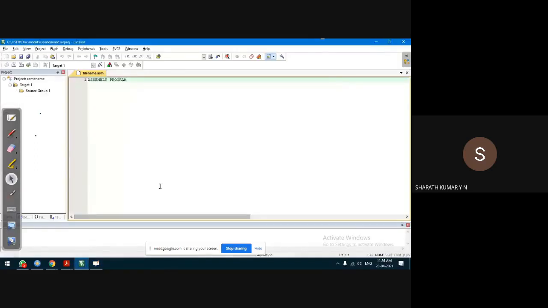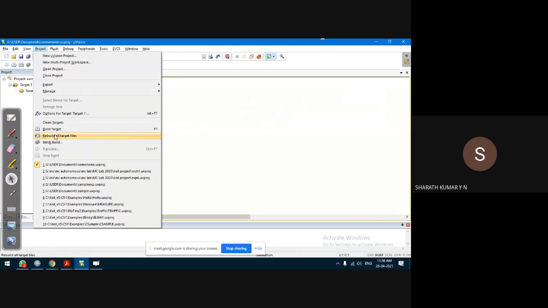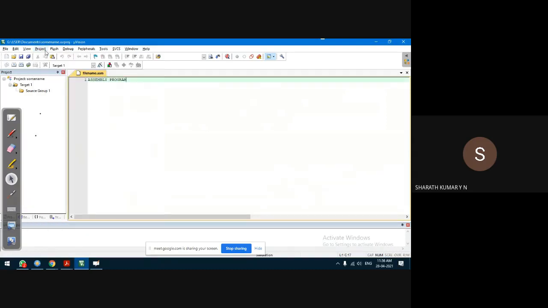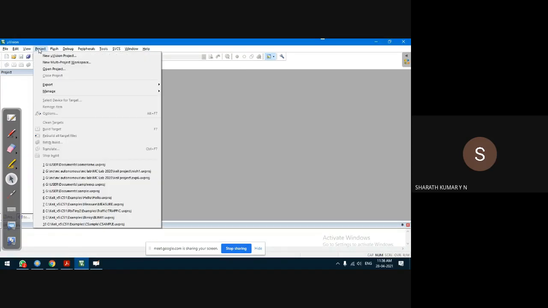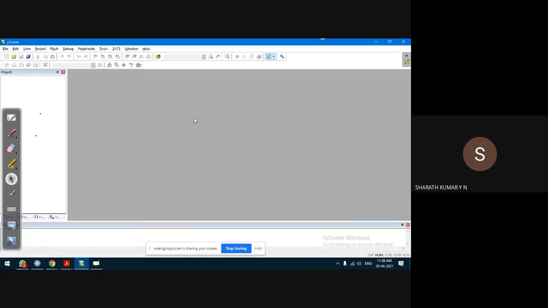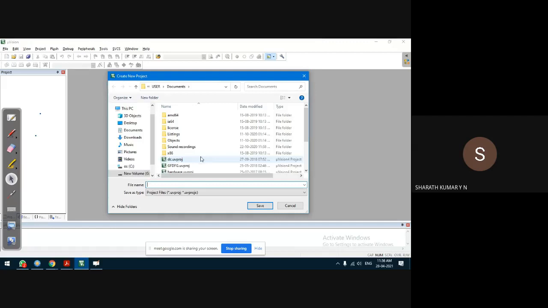Yes, I will go to the compiler. How to work with the compiler? Last class I explained in a hurry, so I'll explain this again. Go to Project, Close Project, if something is open. When you open the compiler, it may open like this with everything empty. Go to Project, New Microvision Project. Give some name to the project, let us say addressing mode.